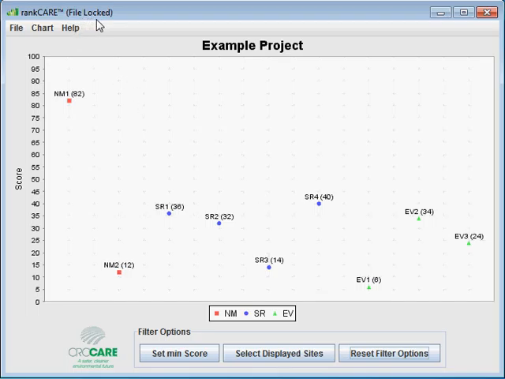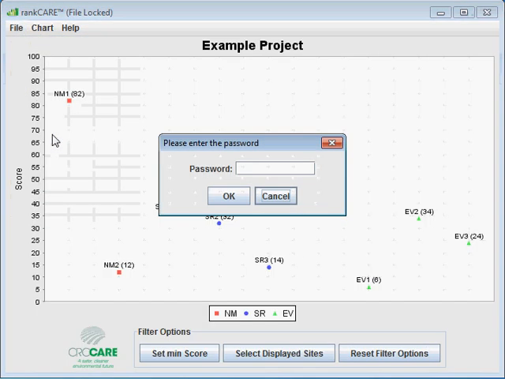You can see whether a file is locked or not by this little wording up here in the title. Now that it's locked, I'm unable to actually edit any of the dot points. So I'll just unlock this so we can continue.